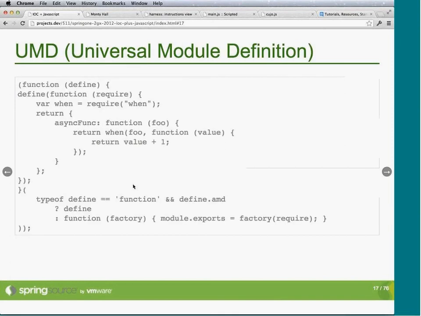So this is what I was alluding to before. The universal module definition is a way to use a little bit of boilerplate to allow your modules to run in either environment. There are many, many flavors of UMD out there. This just happens to be one of our favorites. It works in all of the environments that we care about. This will work in CommonJS environments that have the Node extensions, and it also works in an AMD environment.